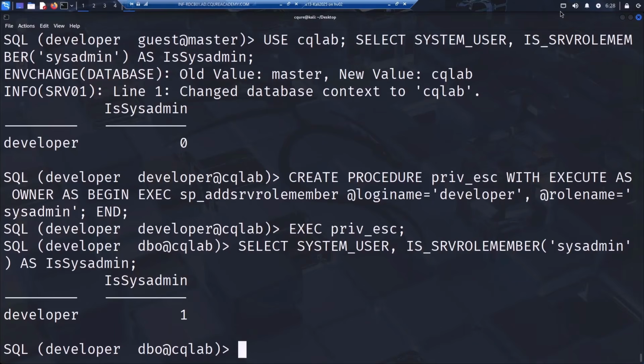This path works because of 3 misconfigurations present at the same time. Trustworthy is turned on for the database, the database owner is SA or another sysadmin account, and our login has db_owner inside that database.